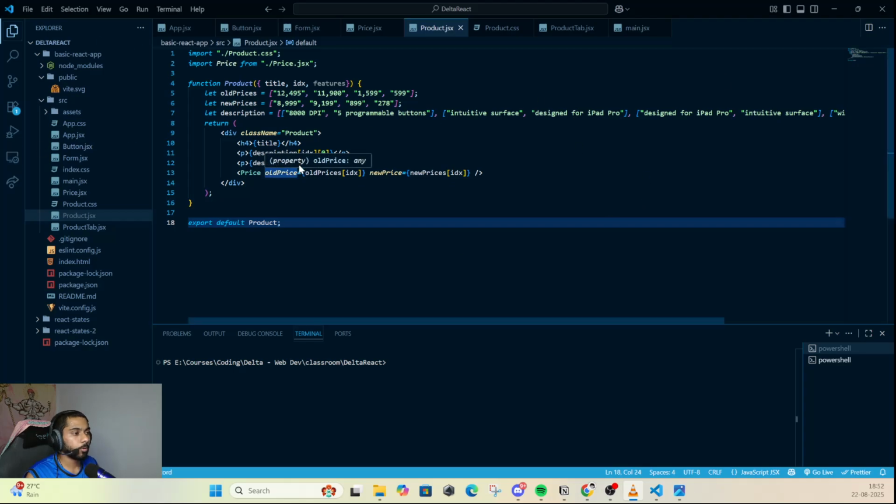So this is our product tab basically, and if we want to make a list of products, then we can think like first we'll have to make one product component which we can use again and again.